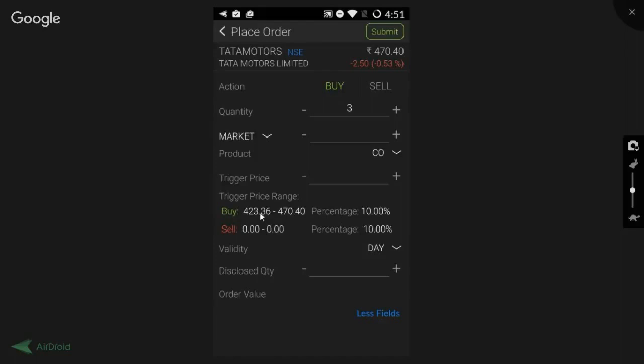So again, we've bought it. For selling, we get a stop loss range over here. As you all can see, we have to place the trigger price between this range, and we have to submit it, and our order will be executed.